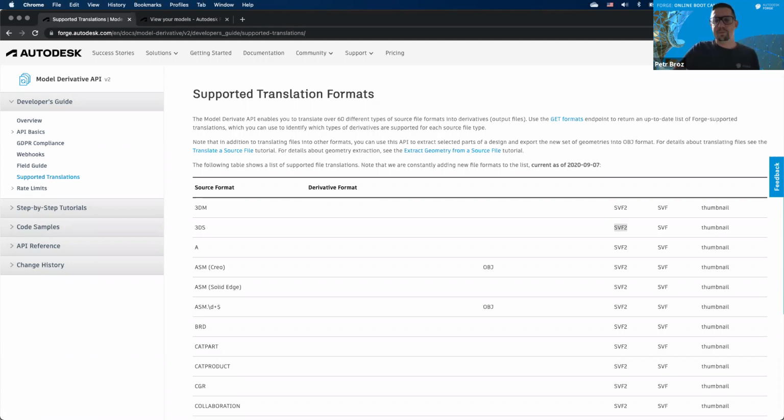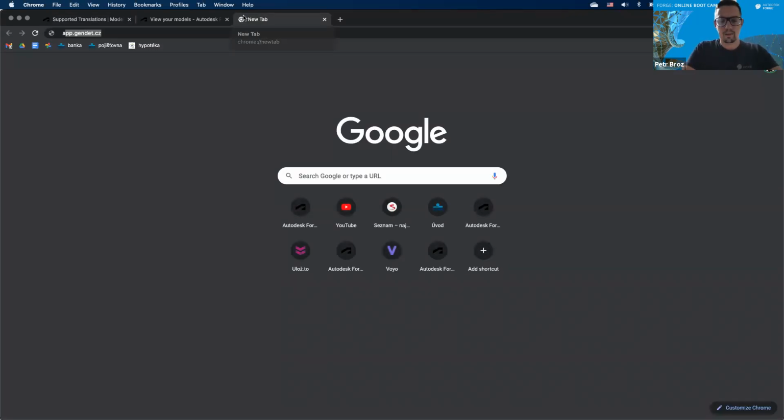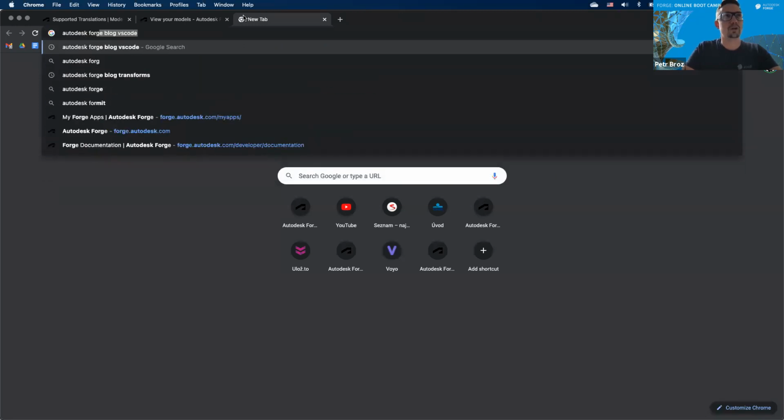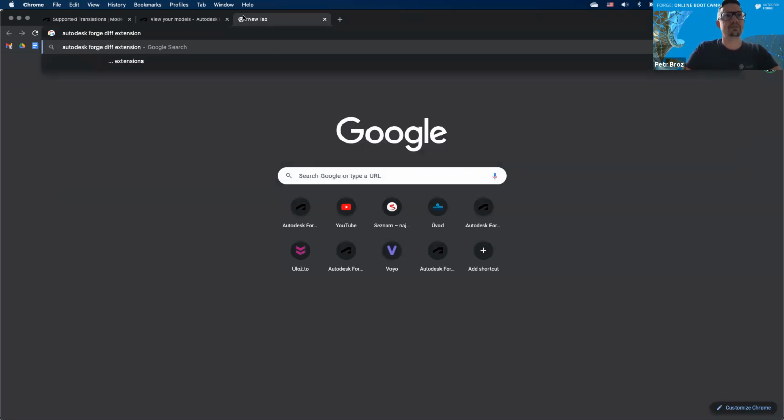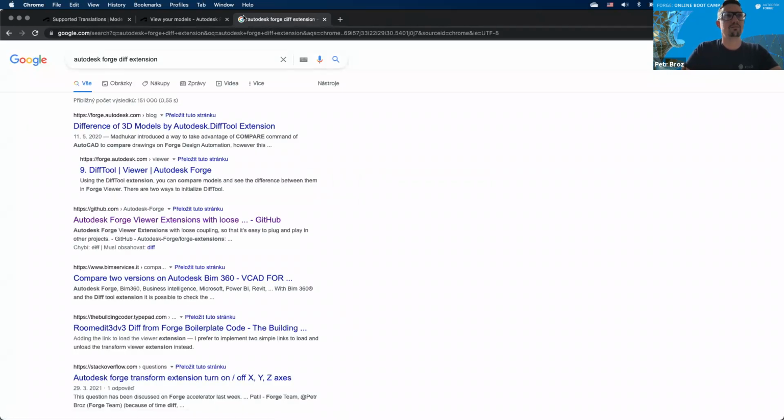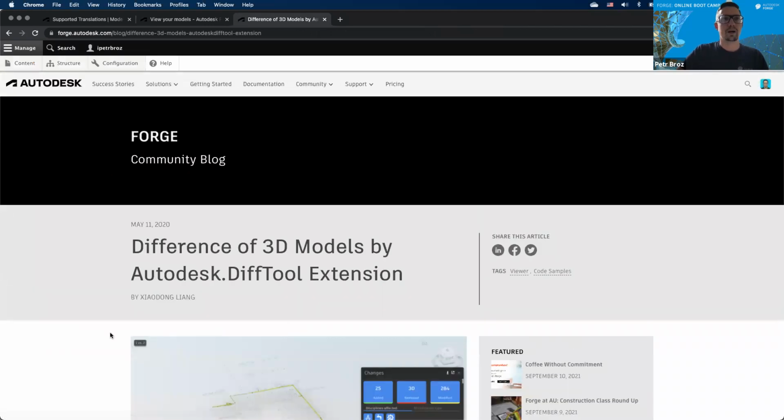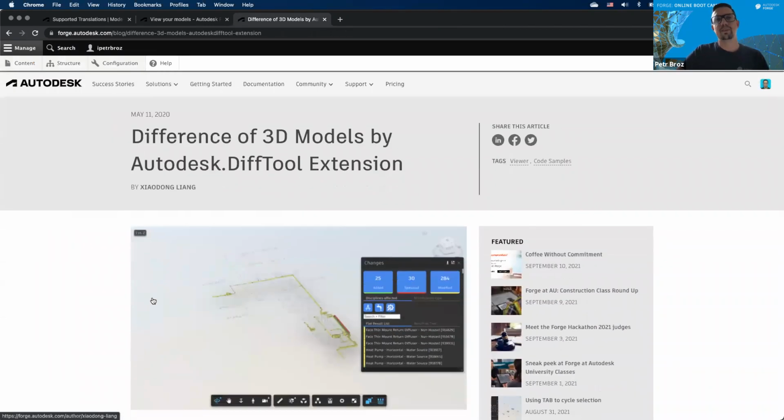Okay, so if you are interested in tracking changes in those logical hierarchies, we do actually provide a viewer extension for that. And it's the same logic that BIM 360 is using. If you Google Autodesk Diff extension, I believe, Diff extension. Yeah, hopefully you'll find a blog post from May 2020, last year, that was written by my colleague Chardon.